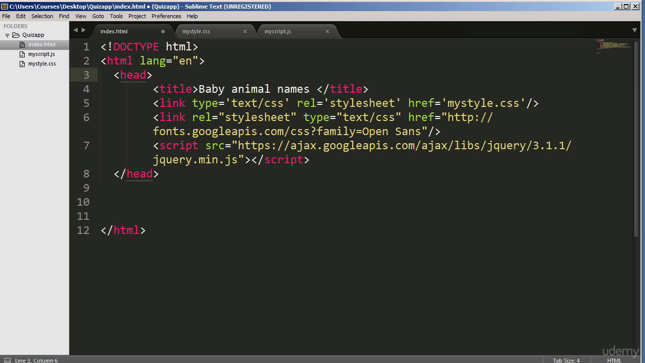So in order to have reference to the jQuery library, you need to include it in the head section. That's what I've done in line 7. So this is a reference to the jQuery library. It saves me installing the library on my computer. I can just access it via that link here.